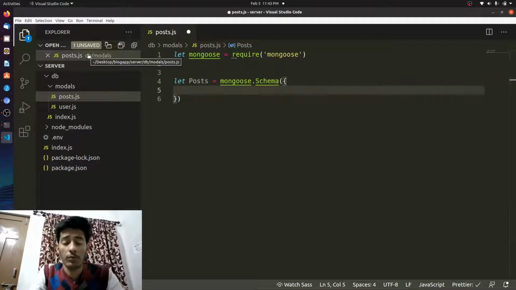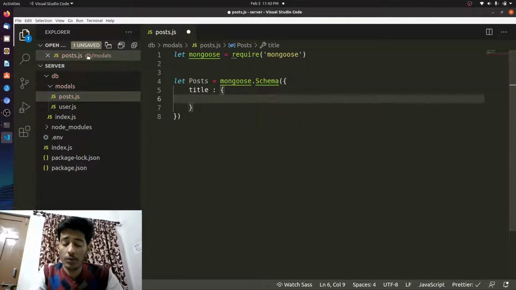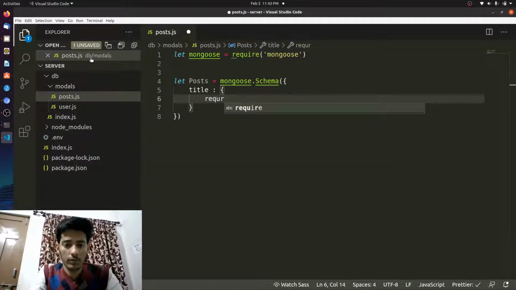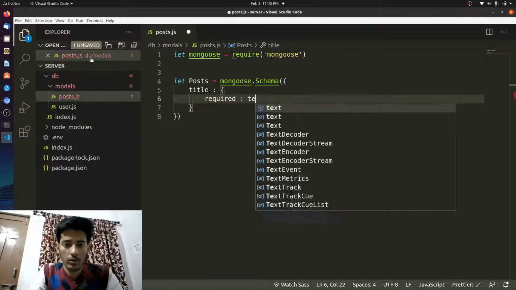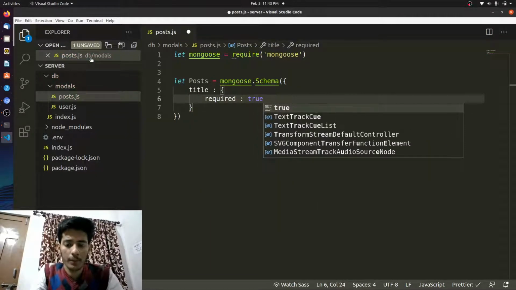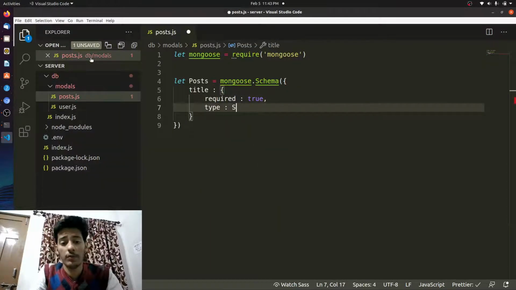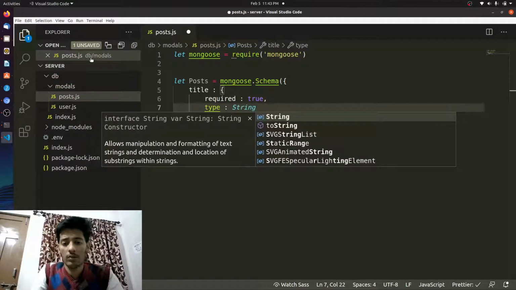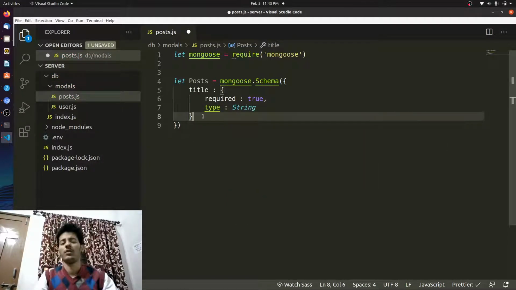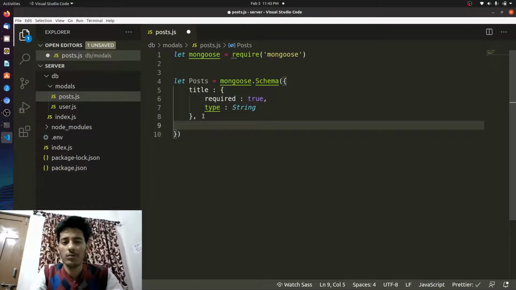Okay, and then what we'll do is simply give a title to the post, which will be required basically. So this will be required: true. The next thing we want is to specify the type of data we want. This should be a string, and basically you can go and do a lot of stuff. You can write the maximum number of characters, minimum number of characters and all, but for now we just want to understand the concept, so we'll be keeping it simple.